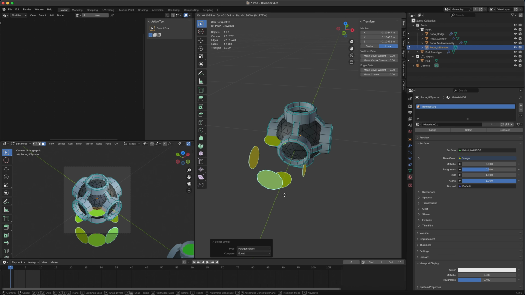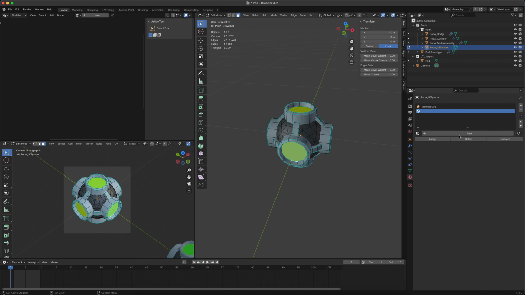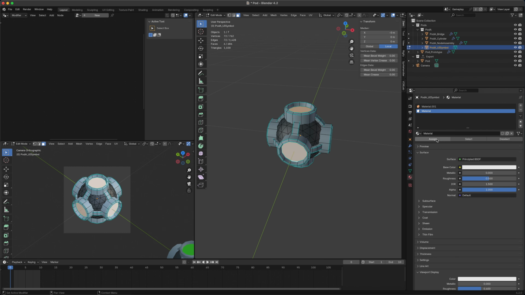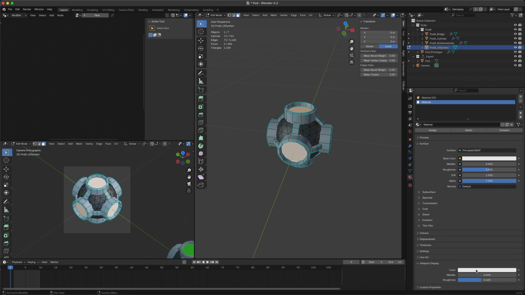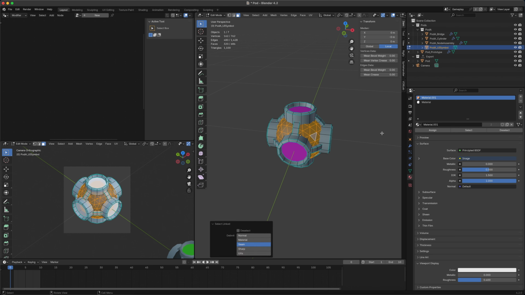And are these connected? No, they're not. Well, it doesn't really matter. So we're going to just create a new material and assign it. And let's just give it a viewport color so we can easily see what is what. Let's do it purple.